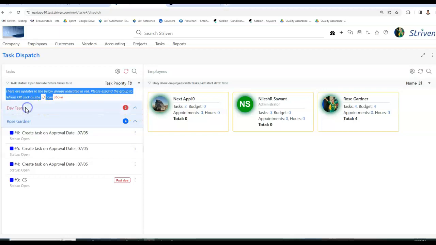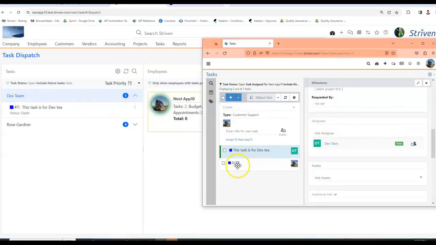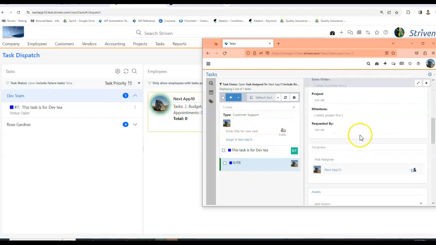Nothing is happening. It's just doing collapse and expand, but the task is not getting reflected. I have to perform a refresh in order to get that task displayed over here. So this happens when there is no task available in that particular pool or group.